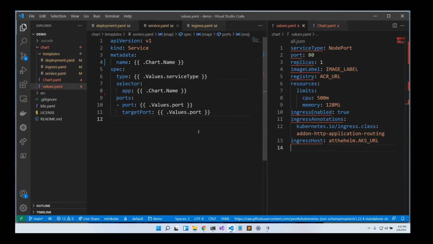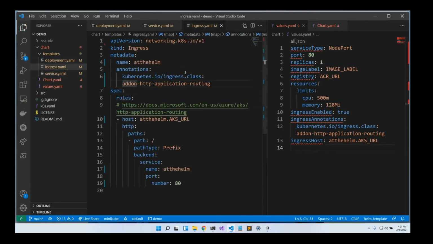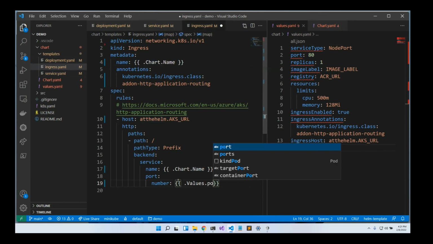That's cool. Now towards ingress, let's go grab this name. Let's do Chart.Name. These are just Go templates. So if you're familiar with Go, then these will feel right at home. Here's .Values.port. We'll use, here we've got .Values.ingressHost. And that's a good stopping place.